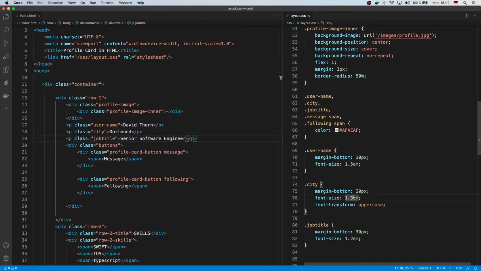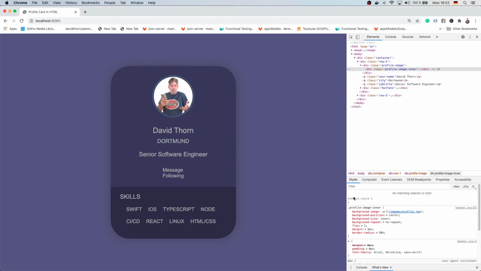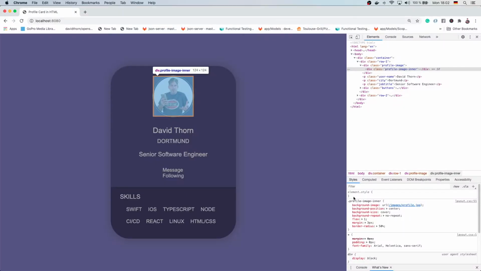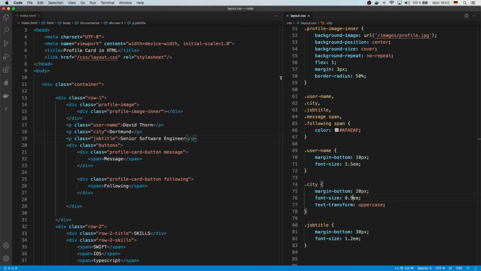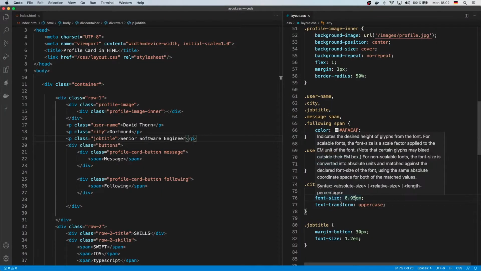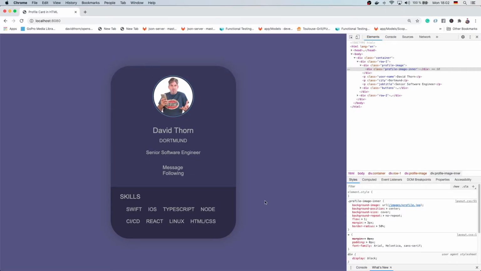Yeah, and that's better. But we can actually, the job, because it's uppercase, it can come down a lot more. And I think that's probably, okay, 9.5, probably okay. The senior software engineer can also come down to this. Yeah, I like that. That's looking good.